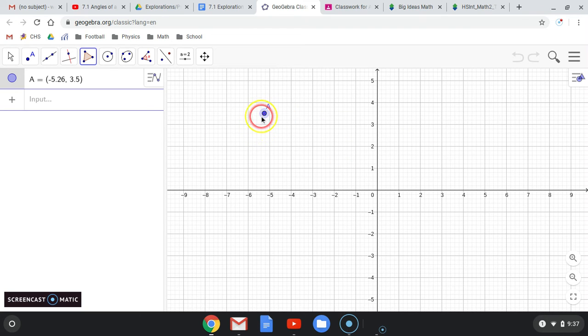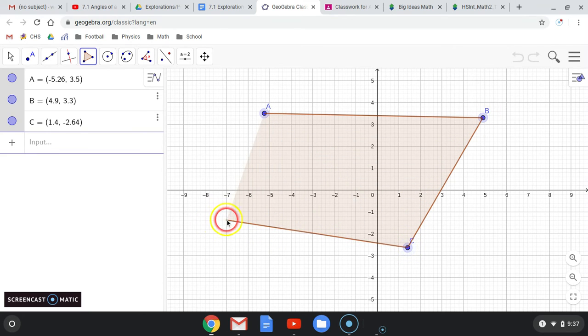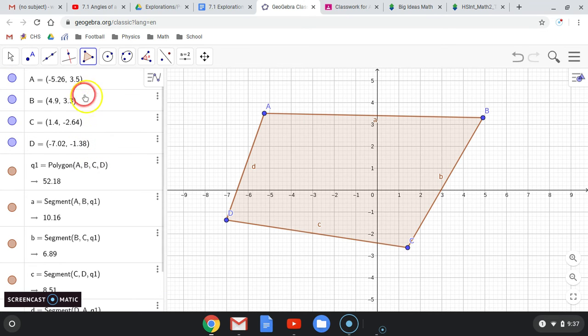So I just clicked once to plot point A. I click again to plot another point. I click here to plot another point, and then to close the shape, I click back on A. So notice I've made here a four-sided shape. On the left side, as you do it, it will actually show you the points that you plotted.